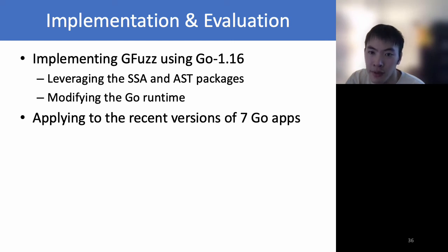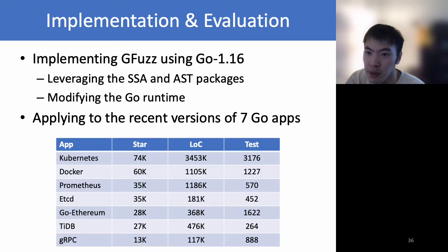We evaluate GFAS using recent versions of the following seven famous open-source software written in Go. All of them are popular. Based on GitHub stars, most of them are ranked in the top 20. All of the applications are large software with hundreds of thousands of lines of code. They can help confirm GFAS' capability to analyze large software.